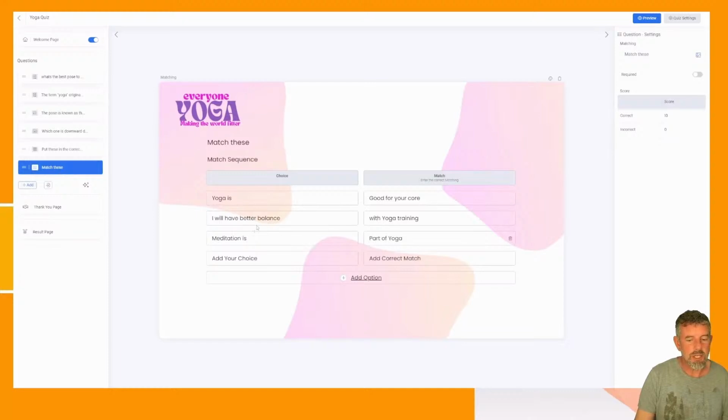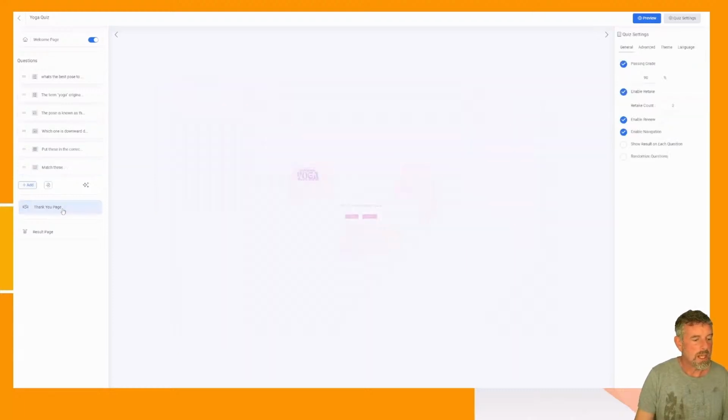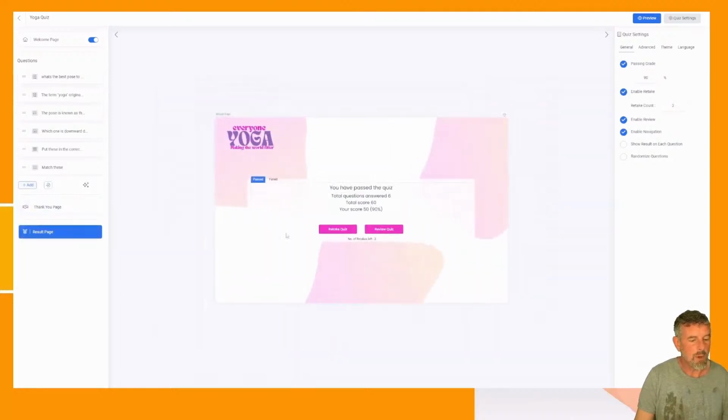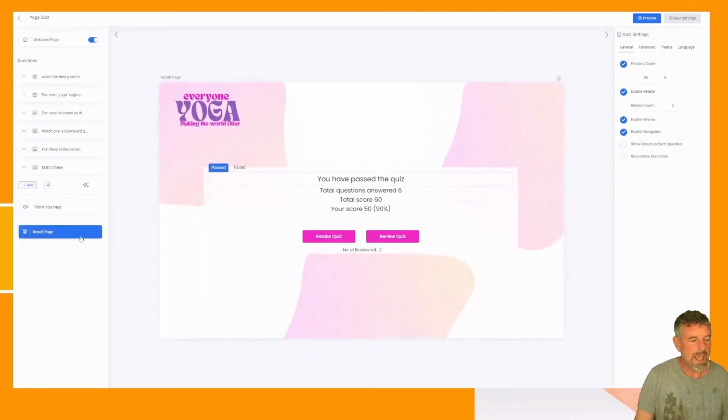Okay, and then we have match these. I've put these in the right order. It will jumble these up and they have to put these in the right order. These are sequences in here. Lastly, we have inside here the thank you page. Again, you can change this text, and we have the result page that is in there as well. So this is now set up.